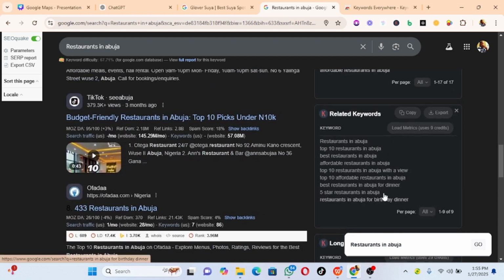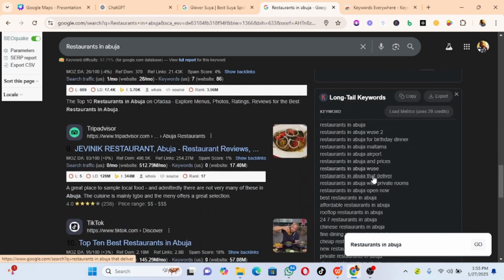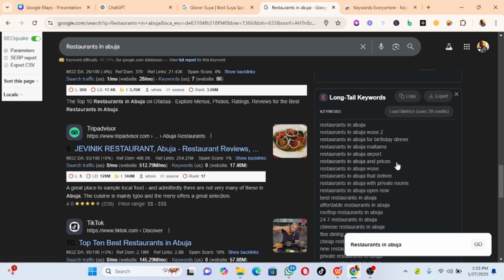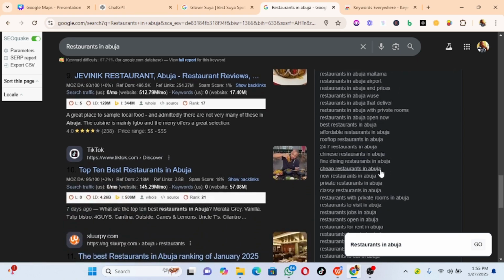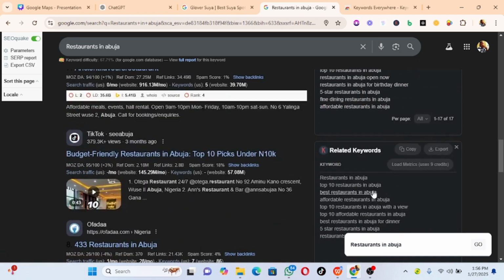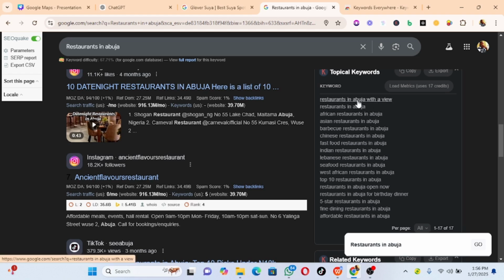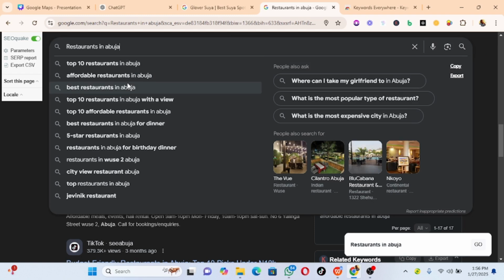Let me see. I think I saw a keyword that said restaurant in Abuja with view. I could not see it again. Okay, so as you can see, restaurant in Abuja with a view. If you come here also, you see that restaurant in Abuja with a view.